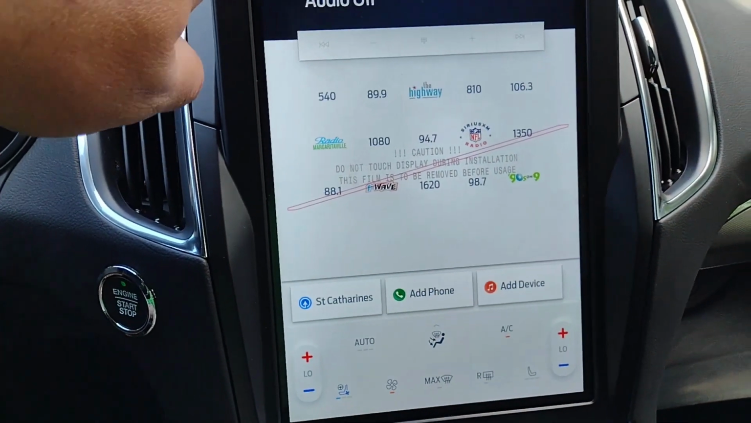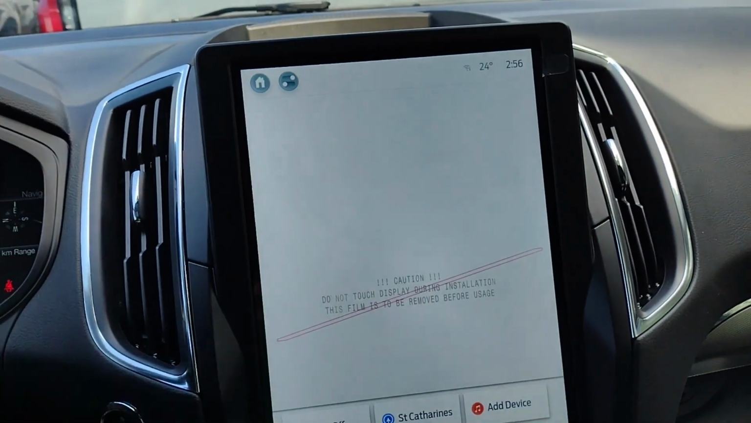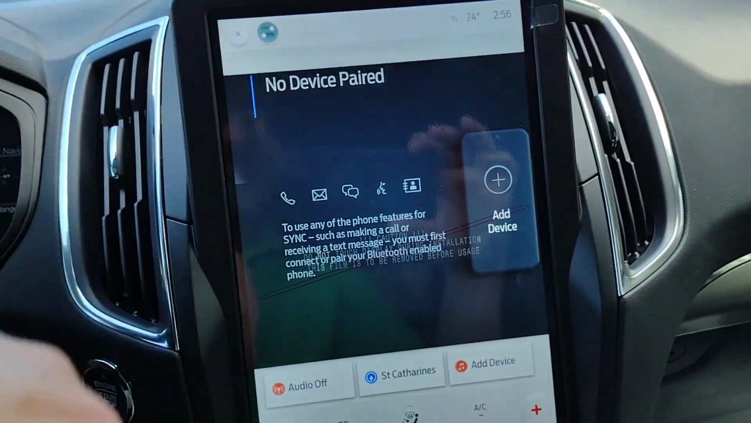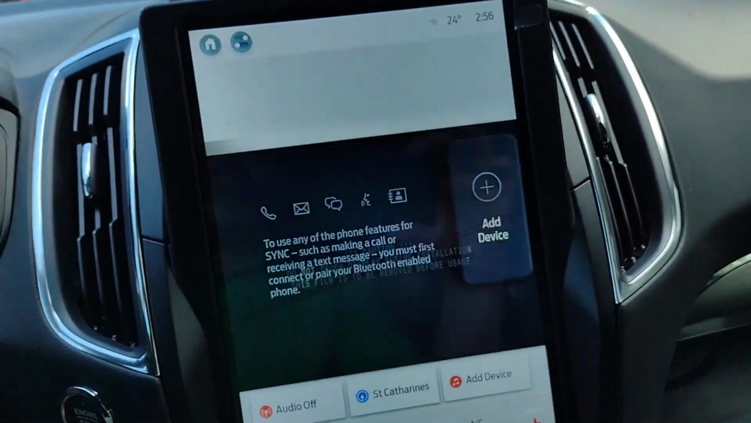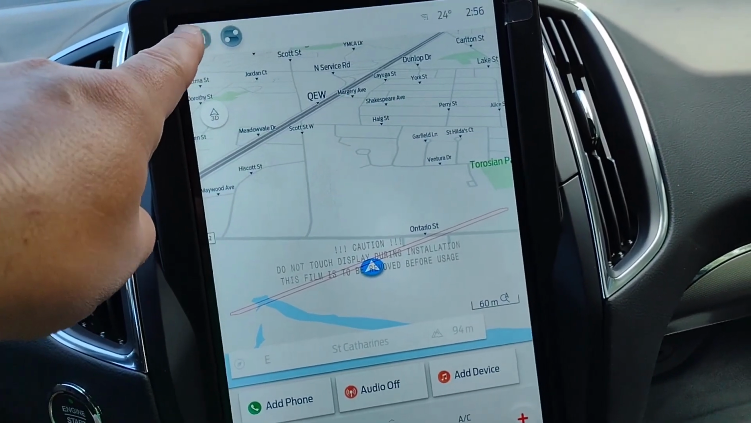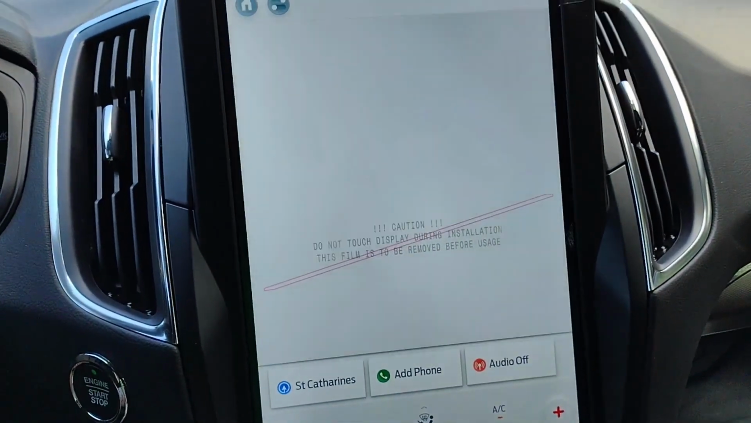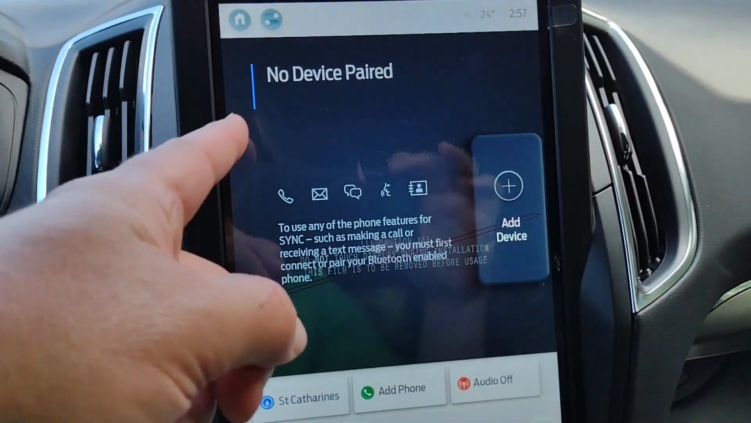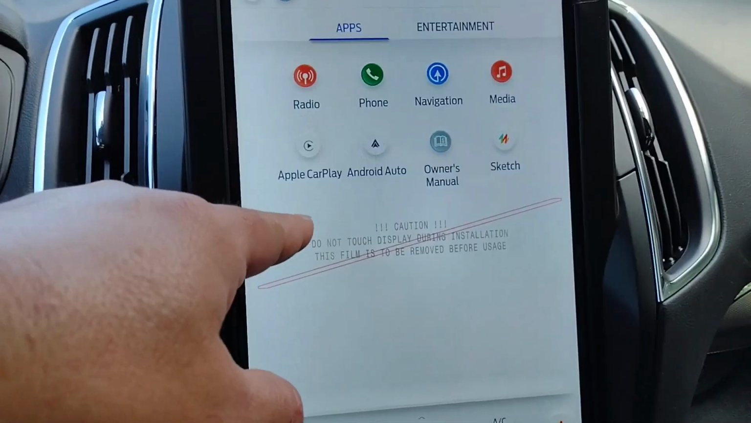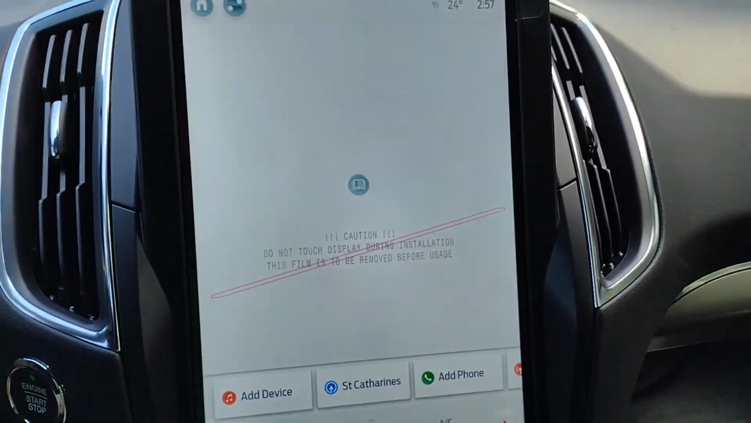So we go back under phone. You would be able to connect a phone, no paired devices. Navigation brings us back to our maps, and like I said, you need to activate your Ford Pass app. Under media, it's giving you a chance once again to add a device. CarPlay, now your owner's manual, as I mentioned, is built right into the vehicle.